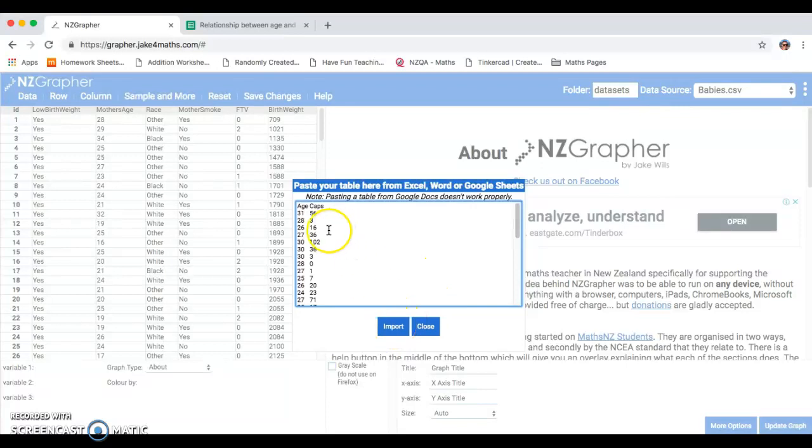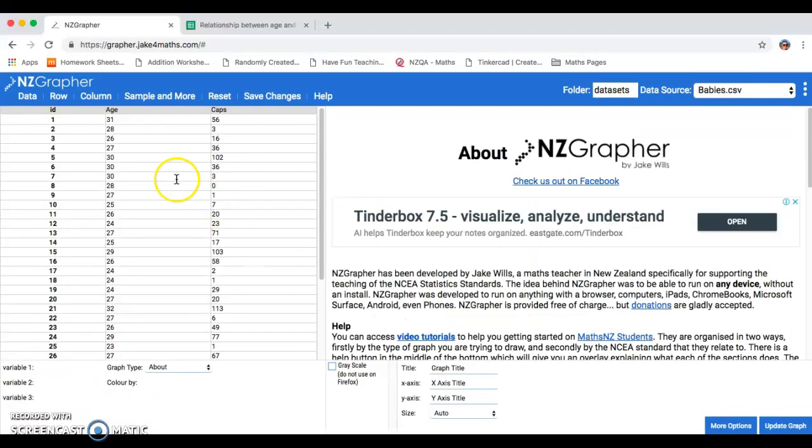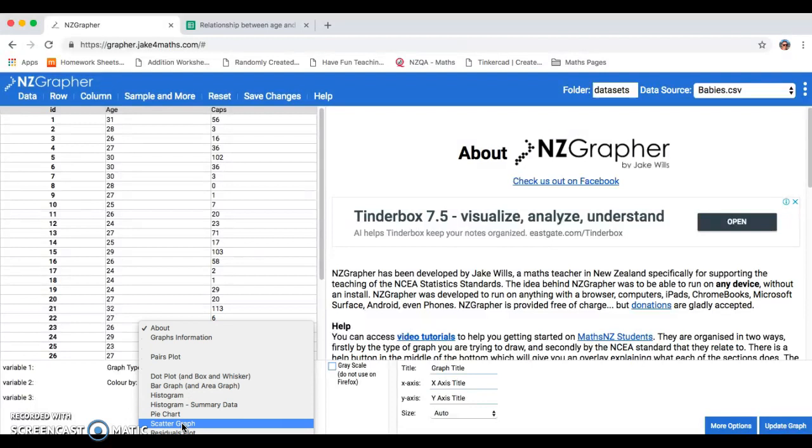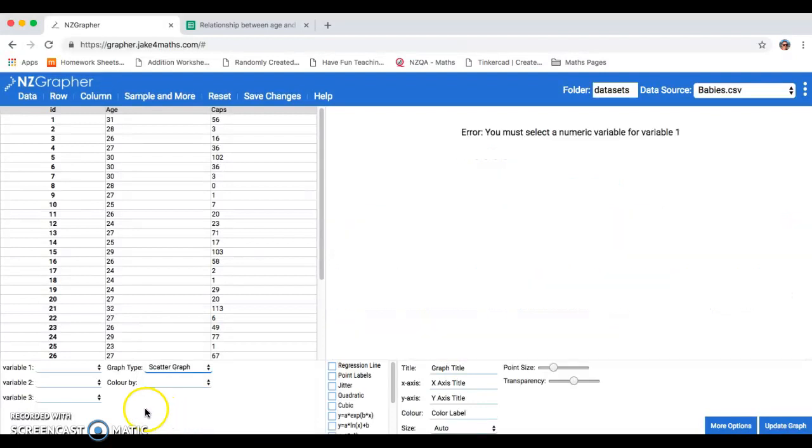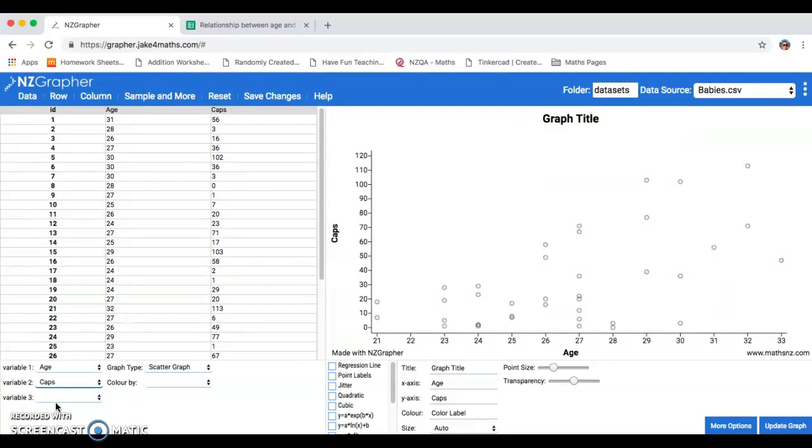I will then want to paste a table, and we can paste the table in there with Command V. Once it's in there, it might not look perfect, but it will come out okay when we click import. Now you can see here there is the age and the number of caps, or the number of games, by players. What you'll then need to do is click on this part here where it says graph type, and we are going to select a scatter graph. Then in the scatter graph I'm going to have the age and the number of caps.